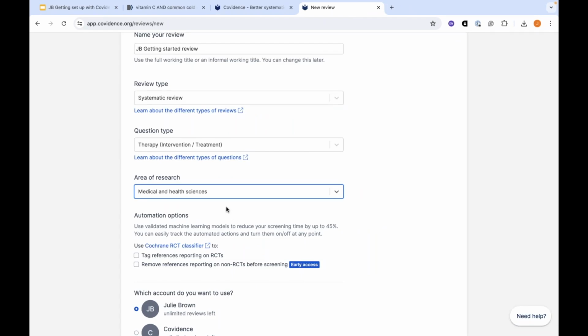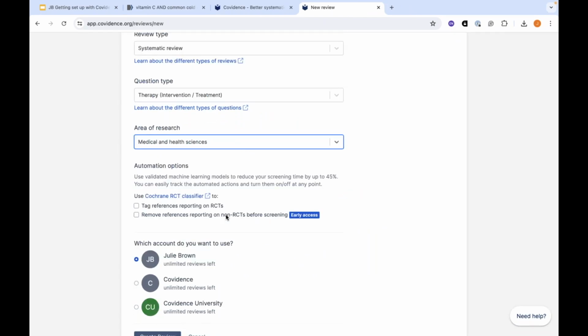If you select medical and health sciences, you'll be given a couple of options here. The options are to add in the Cochrane randomized controlled trial classifier. What that does is it goes through the abstracts and titles that you import, and it looks to see if it thinks they're randomized controlled trials or not. It will then add a tag to each of those references for you. It will tag it as being either a possible randomized controlled trial or not a randomized controlled trial.